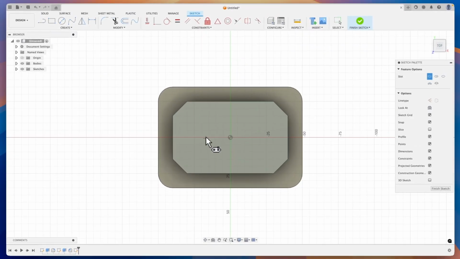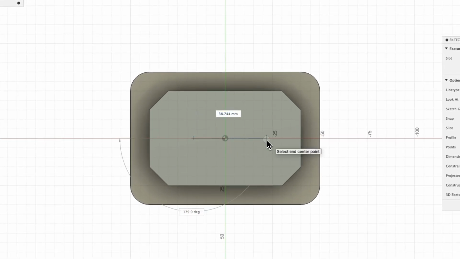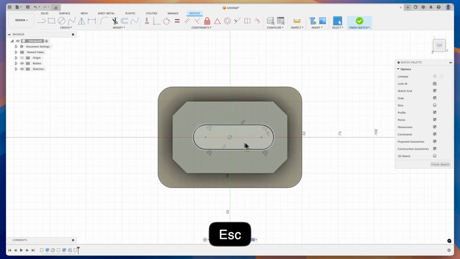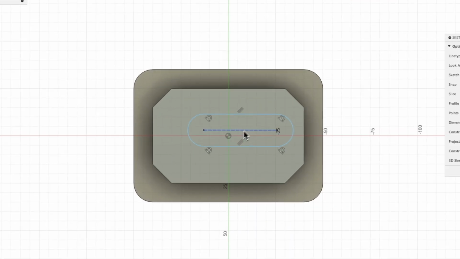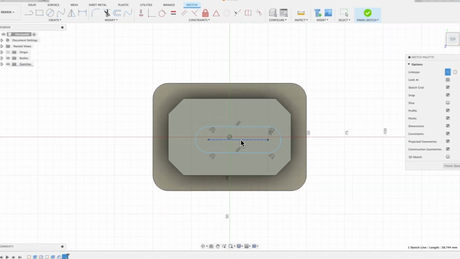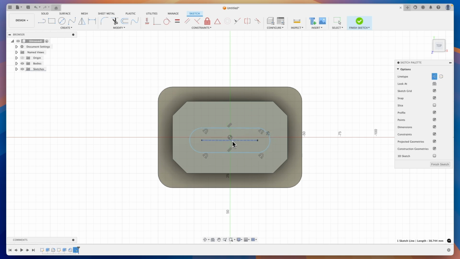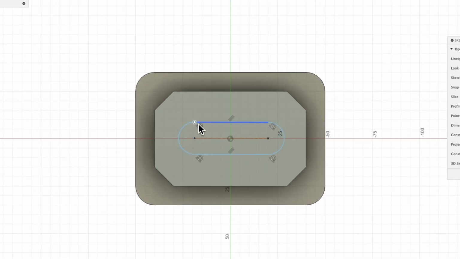Create the slot by pointing to 2 points of the slot. For now, we won't worry about dimensions. We need to specify the third point. Now press Escape to cancel this command. And this slot is created in such a way that its position is not defined and its dimensions are also not defined. We can freely change the dimensions and the position of this slot.